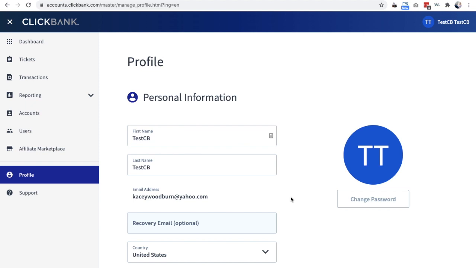For more information and a video on navigating the master account, please check out the Knowledge Base article located on the Support tab below. Now that we have a basic understanding of the master account section, let's proceed to an overview of the individual sales account.